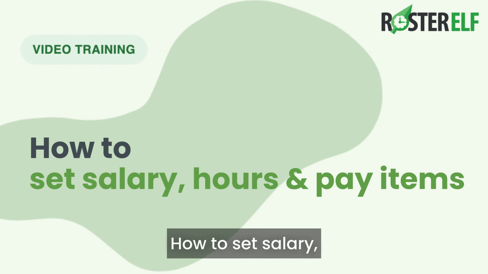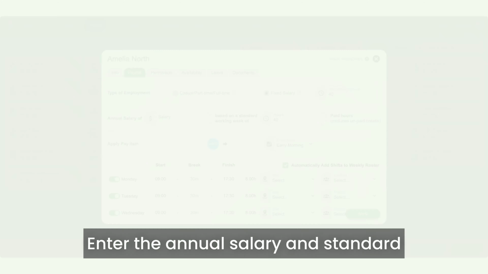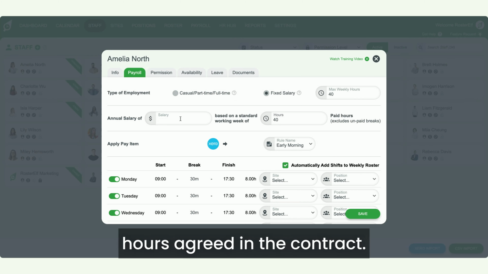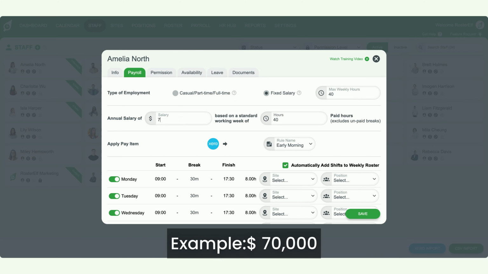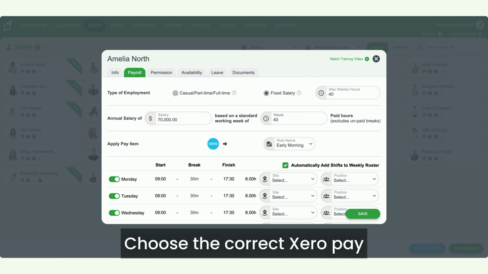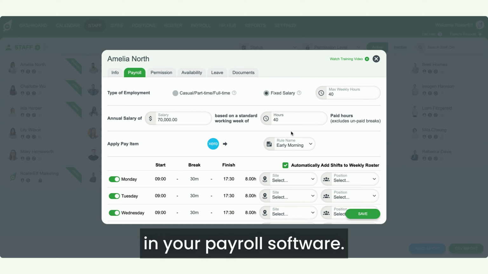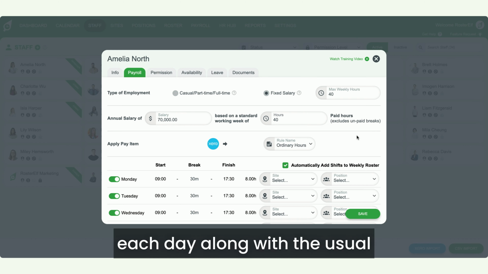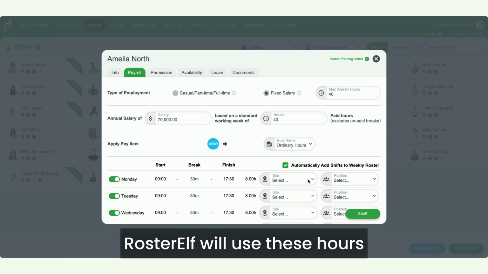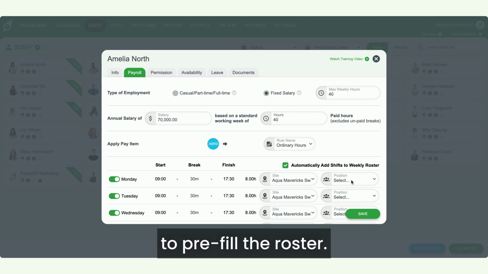How to set salary, hours, and pay items. Enter the annual salary and standard hours agreed in the contract. Example, $70,000 and 40 weekly hours. Choose the correct Xero pay item or type the pay item used in your payroll software. This ensures the export matches your ledger. Add standard hours for each day along with the usual site and position. RosterElf will use these hours to pre-fill the roster.